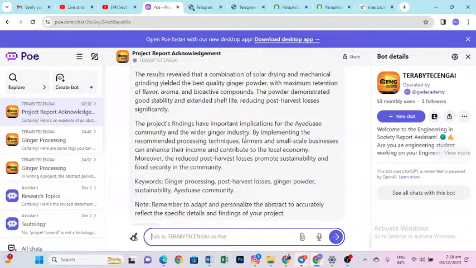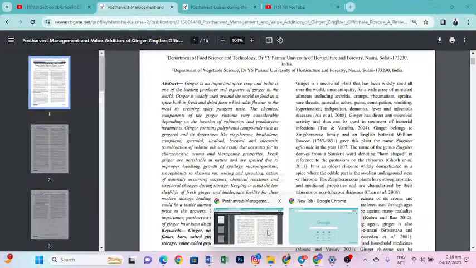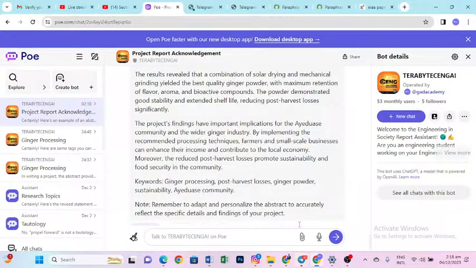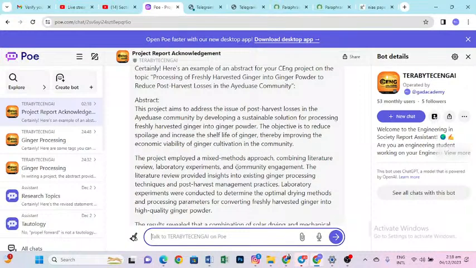So you see, when you look at this, you realize that it gave keywords: ginger processing, post-harvest losses, ginger powder, sustainability, community. You realize that when you go back to your research, you see it also gave keywords. Do you see? And so you come back and read what it is saying, and you compare it with the research paper. Is it the same? If it's the same, then you can use either of them.